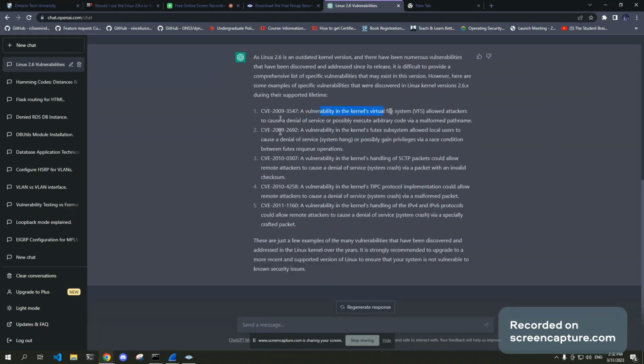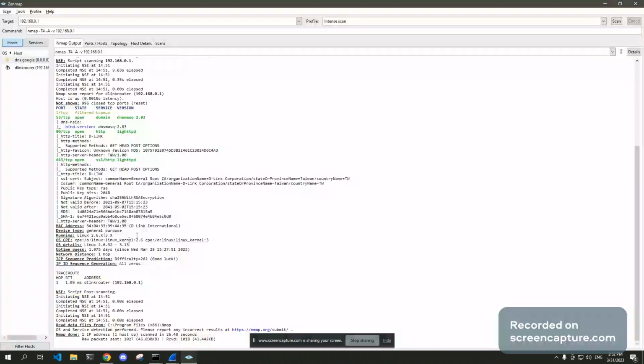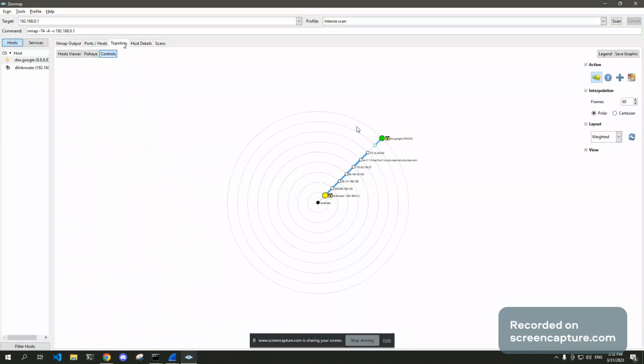There is a vulnerability in the kernel's virtual file system, a vulnerability in the kernel's handling. Keep in mind, this is not the up-to-date version of Linux. So we did find potential vulnerabilities in this network. The main point here is not to say whether we can hack a computer or not. The main point is really showing what potential adversaries and security engineers can do to educate the rest of us on how easy it is to discover confidential information on routers.